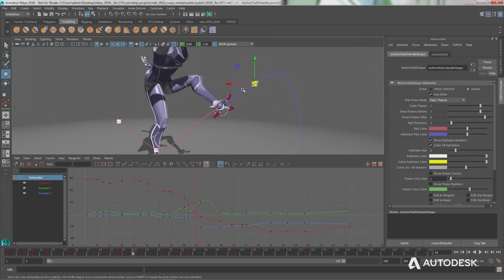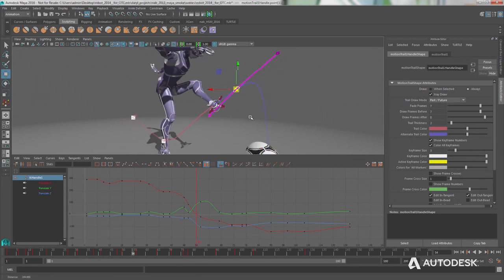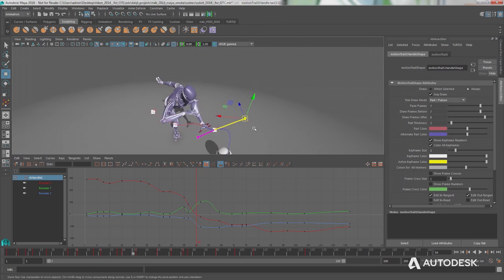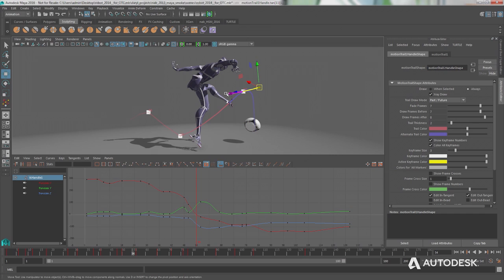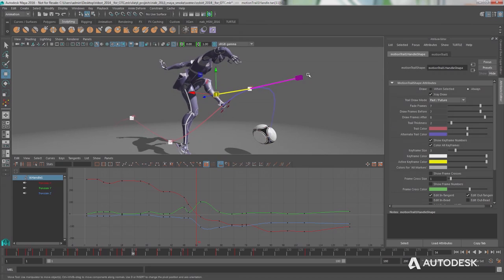And we can also show the tangents on this. So if we show the in and the out tangent, that allows me to go in here and start to reshape the overall profile of where that foot's going to go. So it gives me the ability to really fine tune this and get that foot doing exactly what I want. Another thing that it does that's really quite nice is it also gives me the ability to adjust timing.